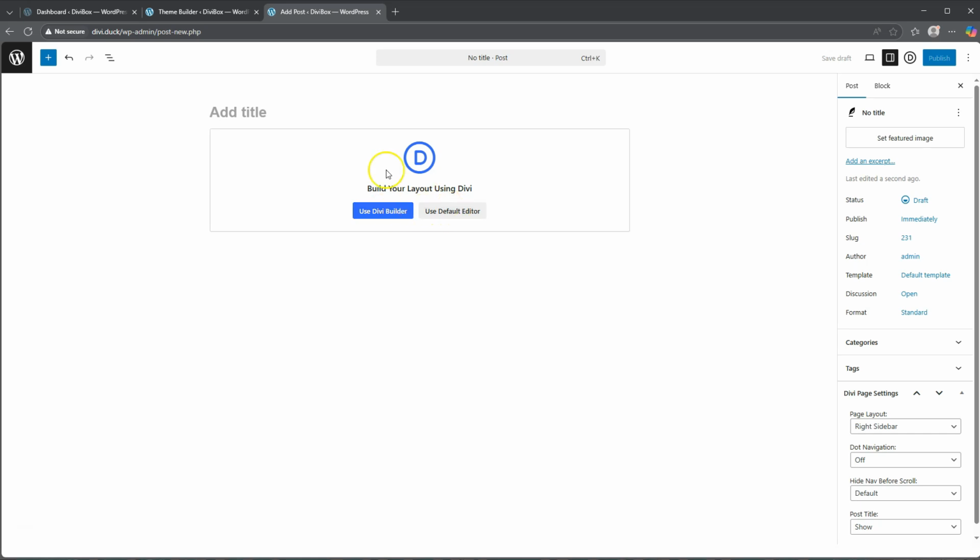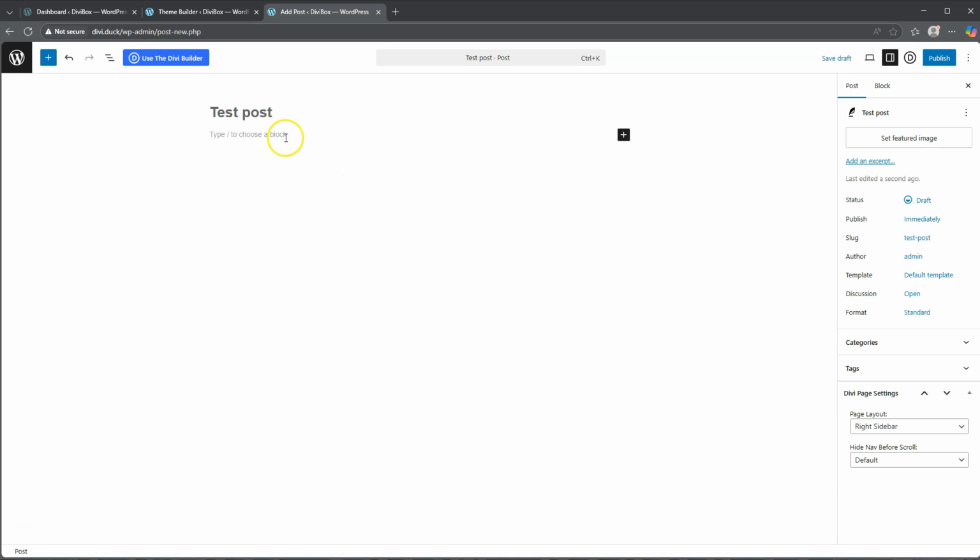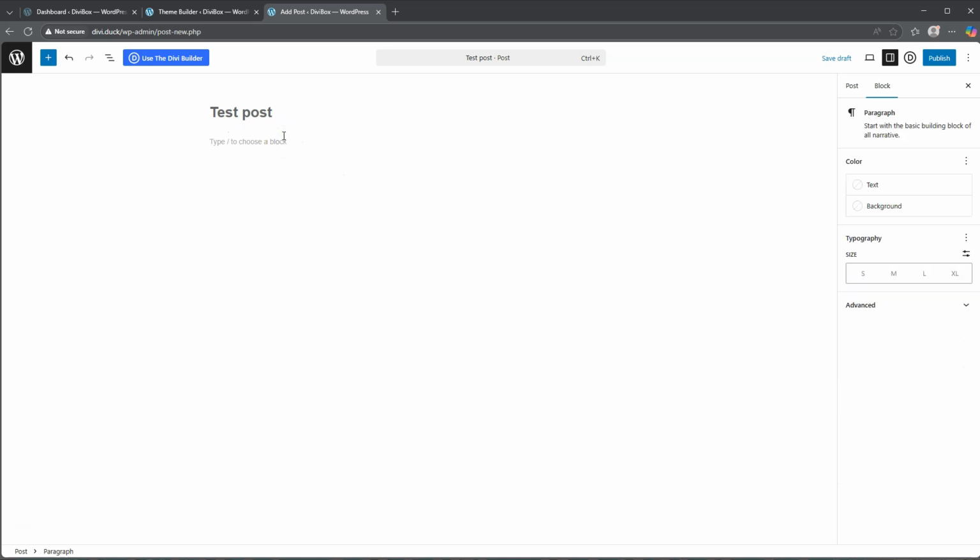But if you want to use this one, let's just say we want to do a test post, and I hit use the default editor. It then opens up this editor like this. If you have ever used Word or anything like that, you'll be very familiar with this, because in here I can just type whatever I want. I can hit enter, write another paragraph, and so on and so on.